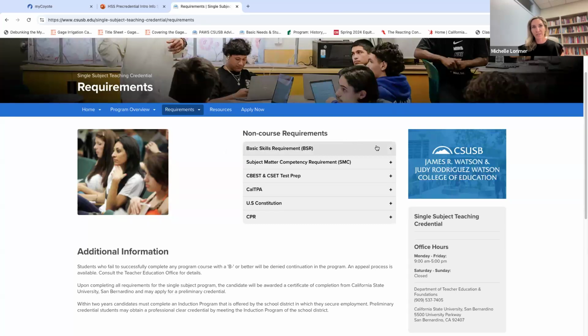You will need to meet a basic skills requirement, but as of this summer, your bachelor's degree will count towards meeting a basic skills requirement. So you won't need to take the CBEST test as long as you'll have your bachelor's degree posted by the time you're admitted into the credential program. So for most of you, that's part of what you need for a credential program anyway. So it's removing a step there. You also need to demonstrate subject matter competency, which is the CSET waiver that we've been talking about.